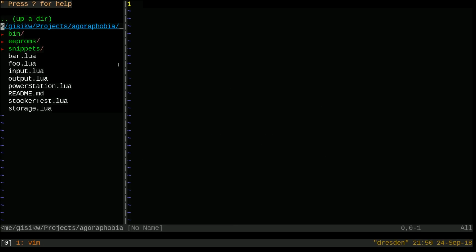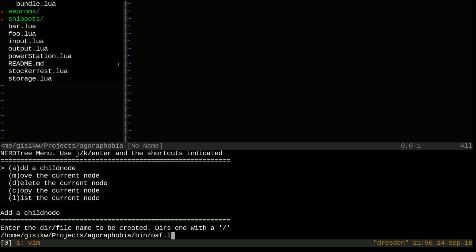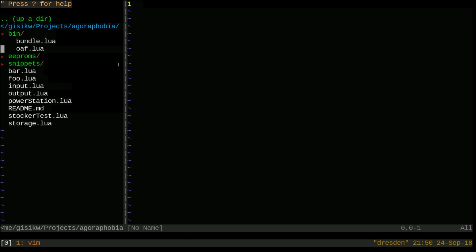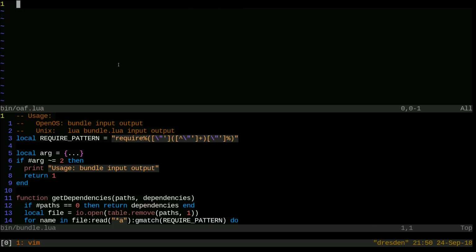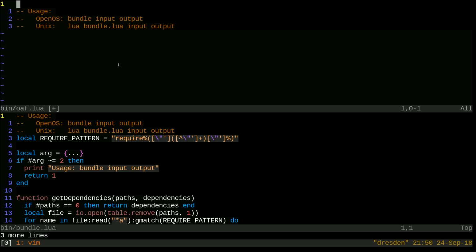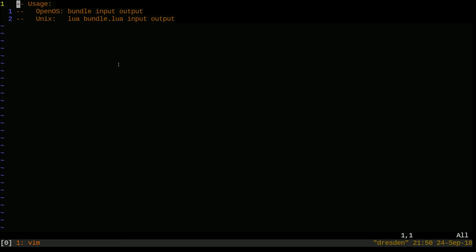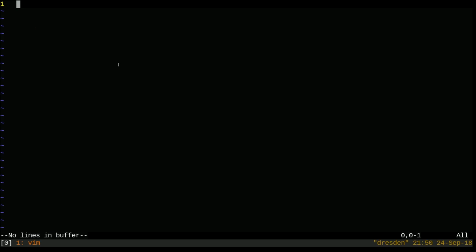Okay, so what I'm going to do is go in here and create oaf.lua. It's going to be another binary, and we can just go ahead and copy our usage, and well, we can start throwing some usage commands here. This is going to be oaf, and I'm not going to write a usage command because in theory we can run multiple possible commands, right? Let's actually make that part work.